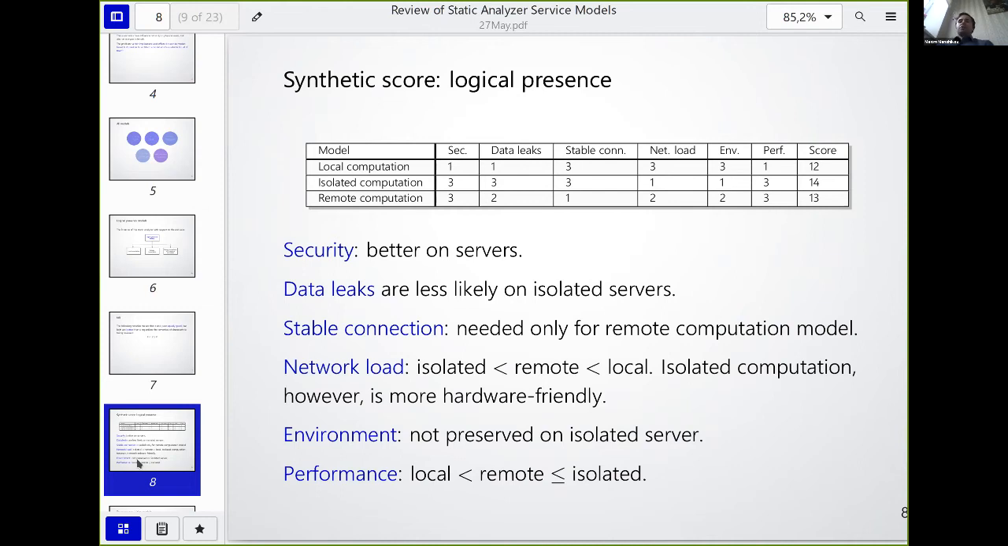As for environment, it's not preserved on the isolated server, which might be important for cases when we depend on the system where the code is compiled and executed. And the performance is, of course, better on isolated servers, just because we may install better hardware than we have on a developer workstation.